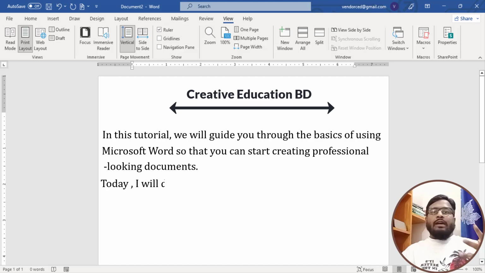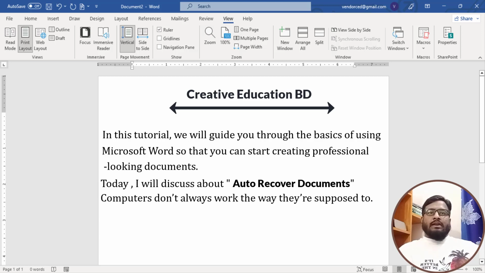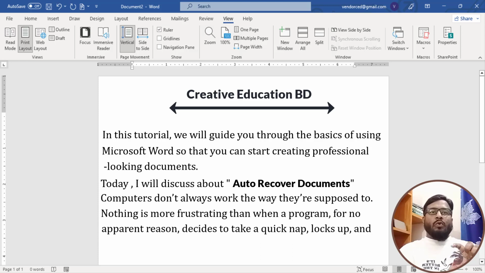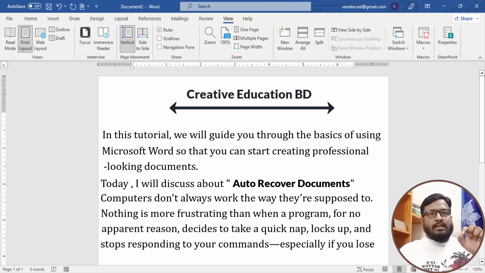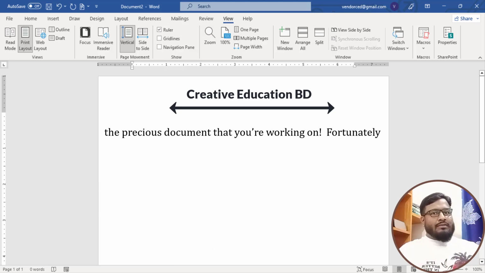So today I will discuss AutoRecover. Computers don't always work the way they are supposed to. Nothing is more frustrating than when a program, for no apparent reason, decides to take a quick nap, locks up, and stops responding to your commands, especially if you lost the precious document that you are working on.